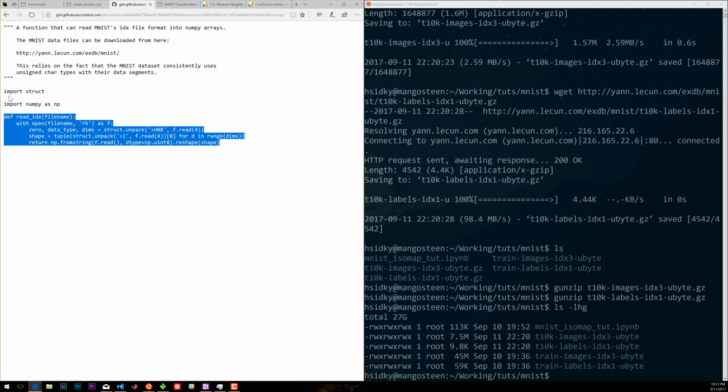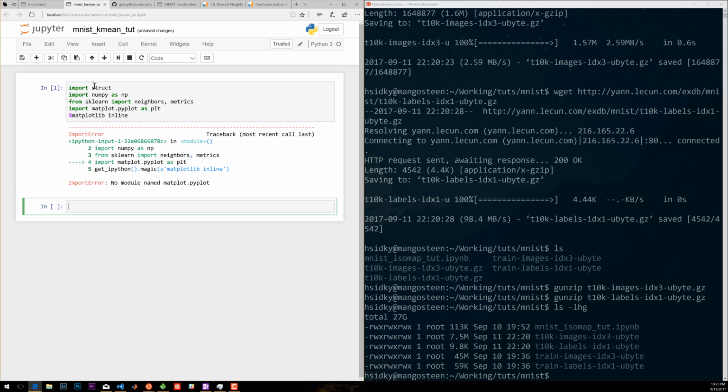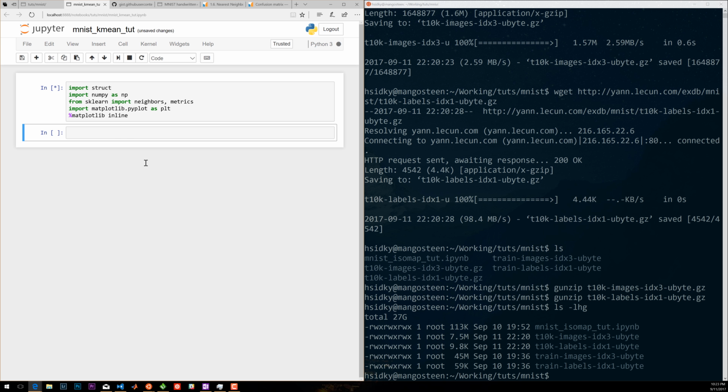First, of course, there are a couple of imports we need to type in here. So let's import struct, import NumPy as np, and let's import some scikit-learn stuff too. From sklearn, we will import neighbors, and let's import metrics as well. We'll talk about what metric we're going to use in a little bit. Also import matplotlib.pyplot as plt. We're going to plot up some data and then use our magic here, matplotlib inline. Let's run that. What did I type incorrectly? Of course, it's matplotlib. Off to a great start.